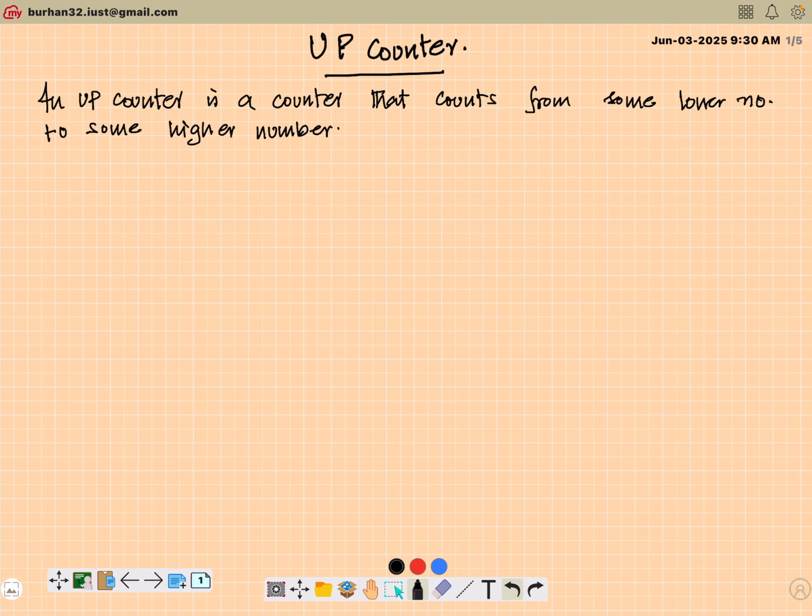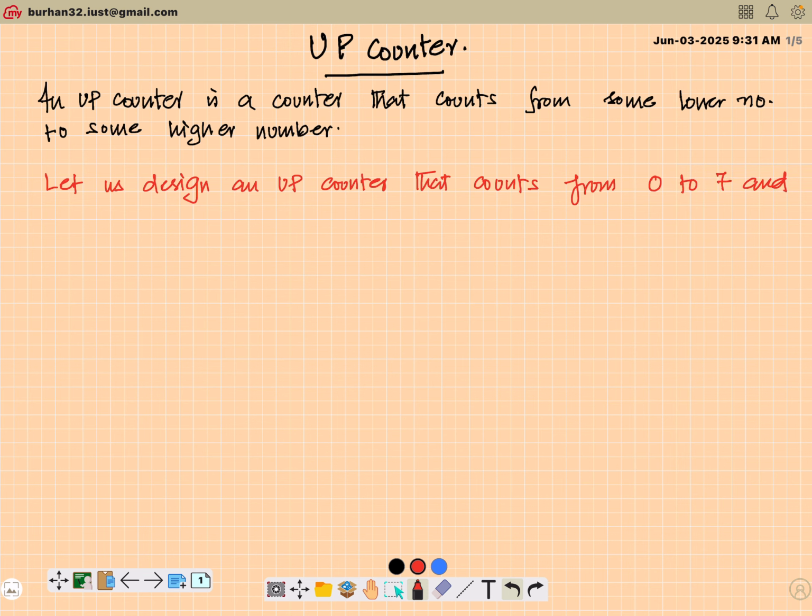Fine. In that sense, decade counter is also an up counter because it starts from 0 and counts up to 10 before being reset back to 0. Right? So let's come up with a problem. So let's design an up counter that counts, let's say, from 0 to, let's say, 7. Fine. And then resets back to 0.